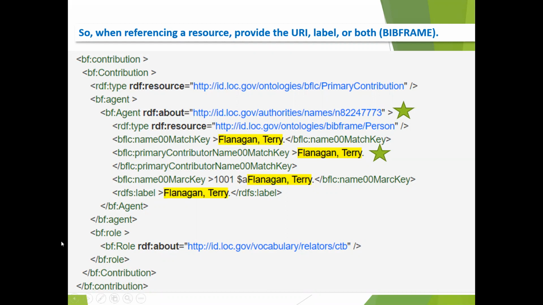What we're looking at here is how our names are displaying. BF agent starts BIBFRAME, and our element is agent. Remember, agent is authority or person. In this case we have a person, a personal name. BF is our prefix, and this is our element right here with the BF and agent. If you look here, you can see that we have the name, Flanagan Terry. We actually have the label, so we have both. And then down here, we have the MARC part of it. So we have all three in here.